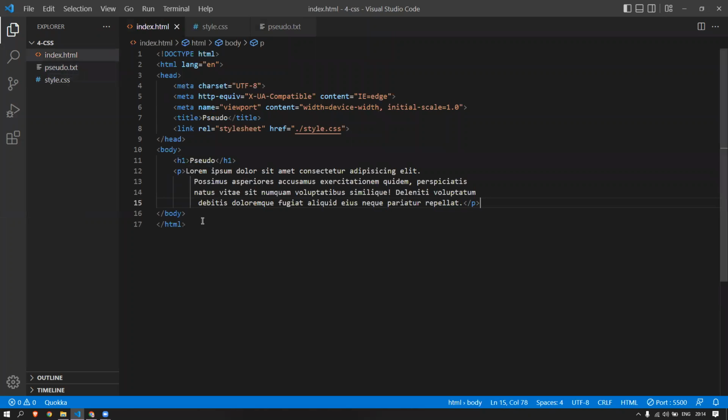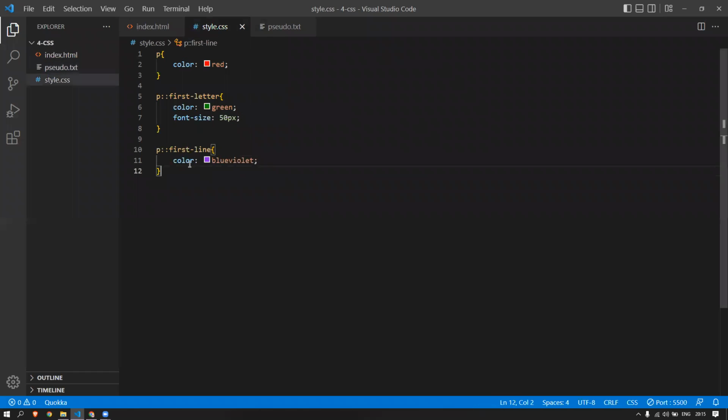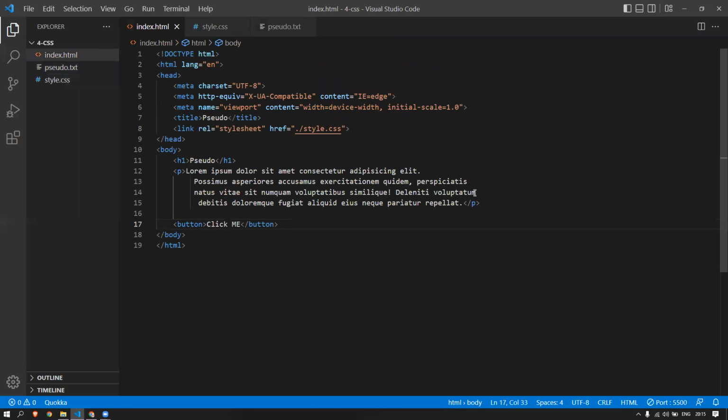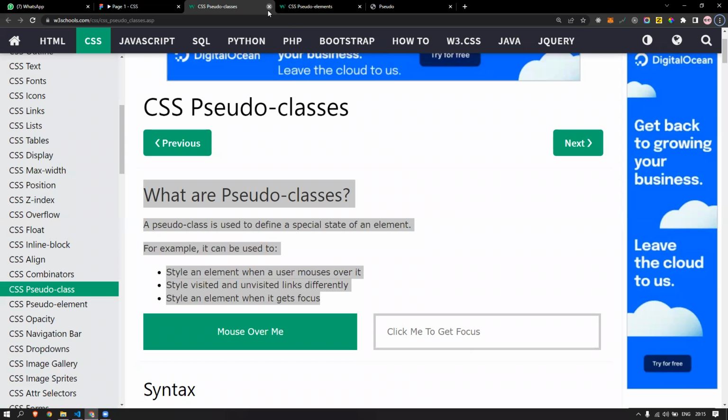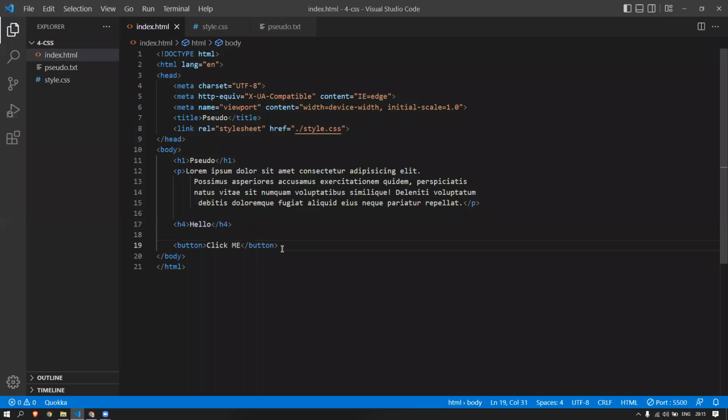So now what I'm going to do, I'm going to create a button here. This button says click me. There is another selector also, for before and after. Now what I do here, I create an h4 and give it hello inside the h4. So I close this out, and now the hello is printing here, because I gave it hello. Now I just comment this out.